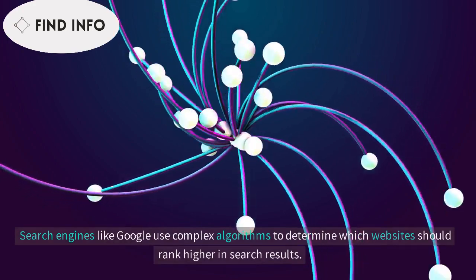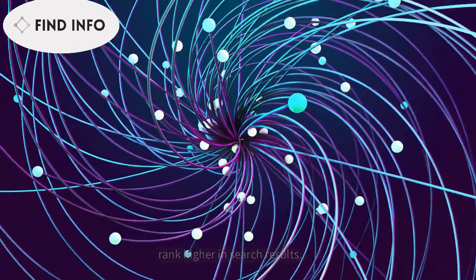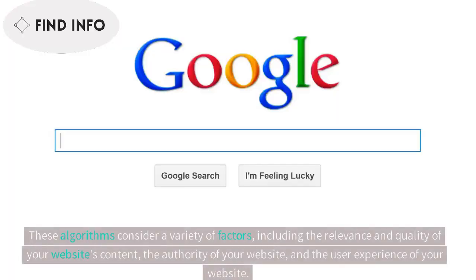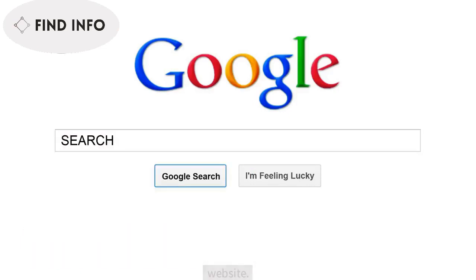2. How does SEO work? Search engines like Google use complex algorithms to determine which websites should rank higher in search results. These algorithms consider a variety of factors, including the relevance and quality of your website's content, the authority of your website, and the user experience of your website.